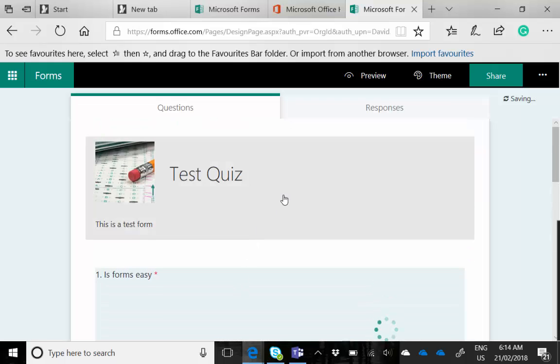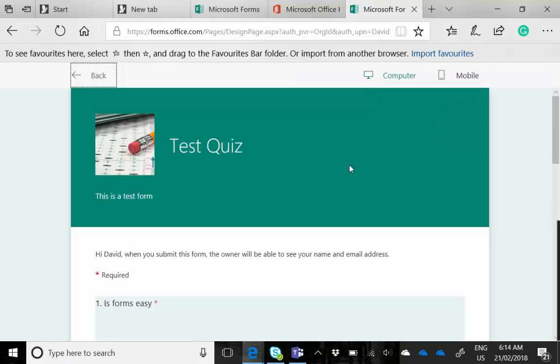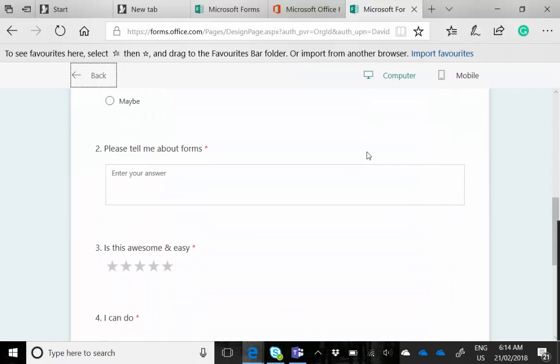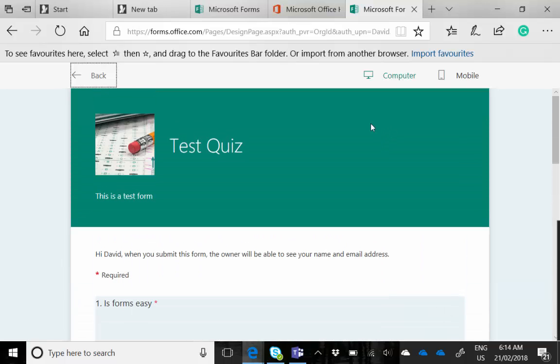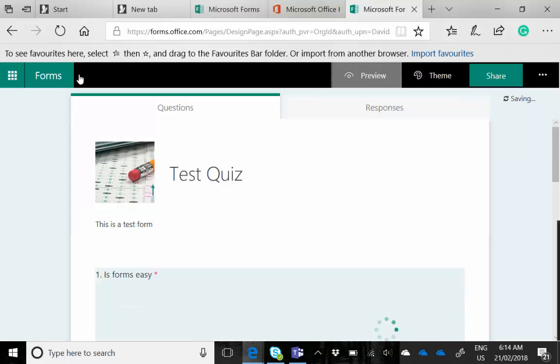Now once you've created your form, then what we want to be able to do is share that with students or staff. So if you come over to your share over here, or you can preview it, so that's what the form's going to look like to people. So that's probably not a bad thing to do, and you can have it for a mobile view or a computer view. Click back.